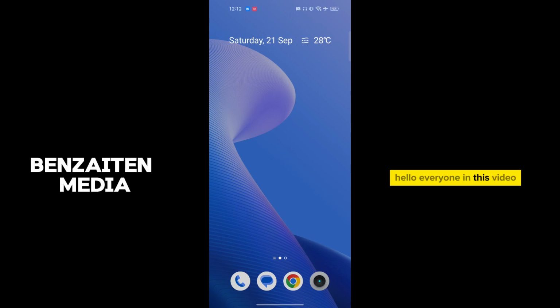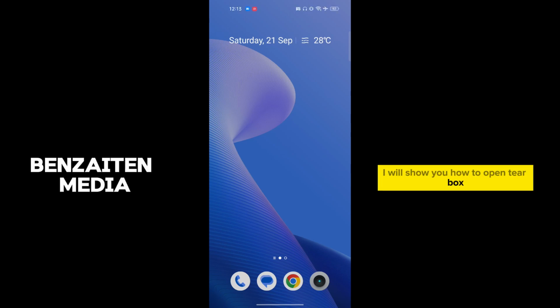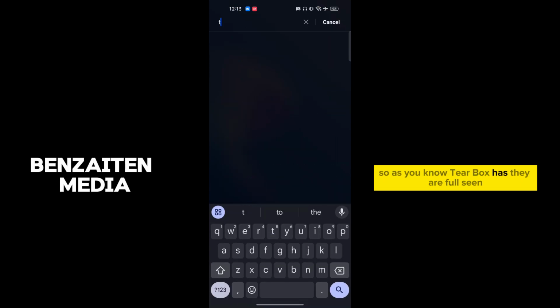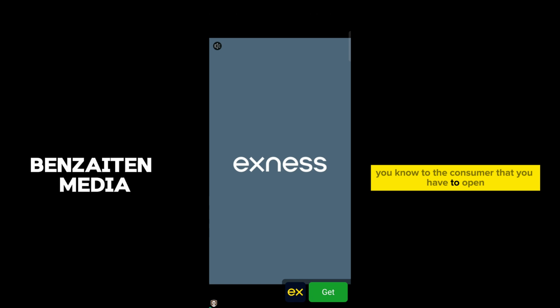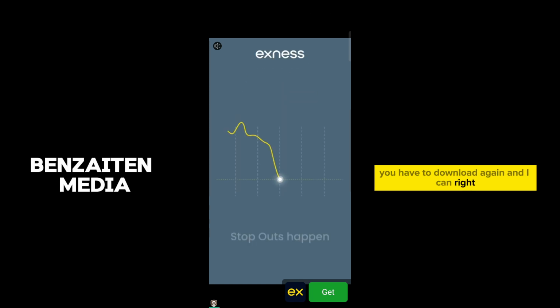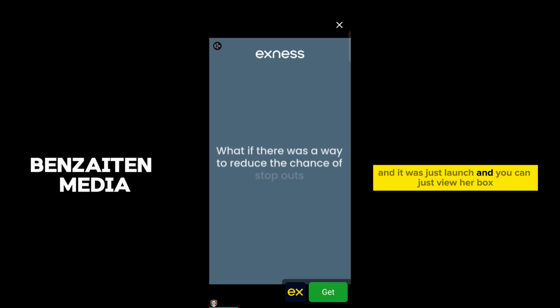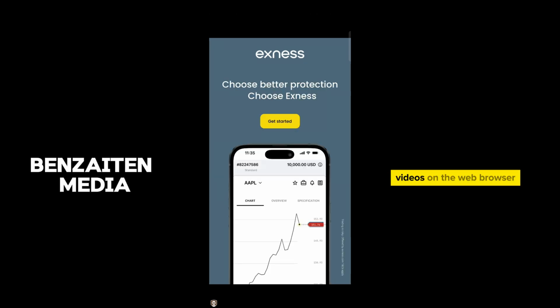Hello everyone, in this video I will show you how to open a Terabox video link without the app. As you know, they are forcing consumers to download the app again and again, right? But I know when Terabox was just launched, you could just view Terabox videos in the web browser and watch them very easily.